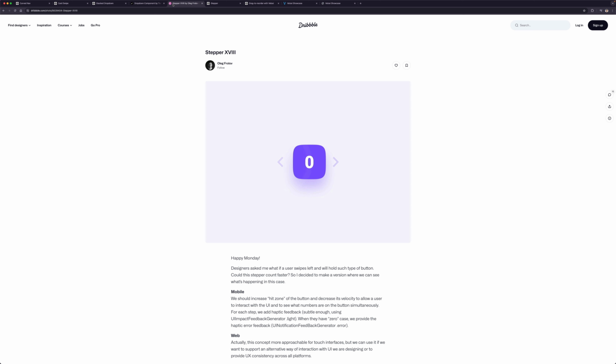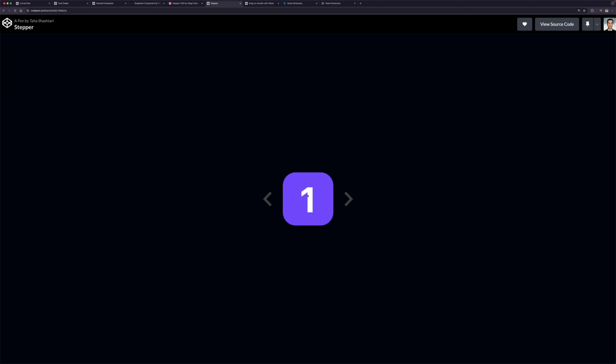Now the next one is the stepper demo, which is inspired by the amazing work of Oleg. You can see how you can click and swipe to the left or right, and it will just navigate to the next or the previous number. So I created this here. If I just do this, nothing happens, but if I do this, it will just start moving and it will speed up. You can just do it one step at a time if you want.